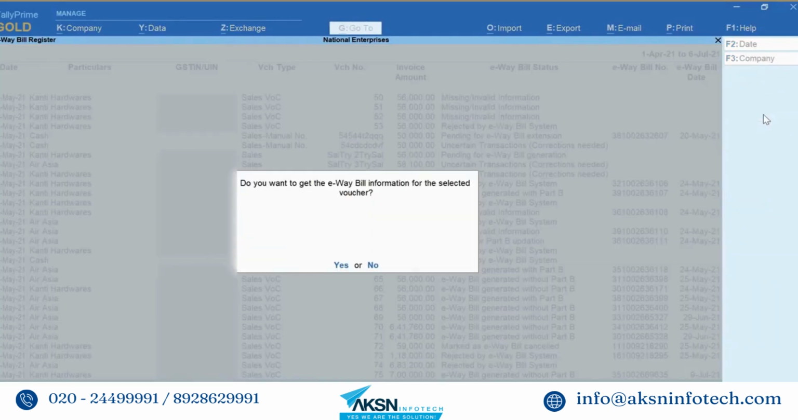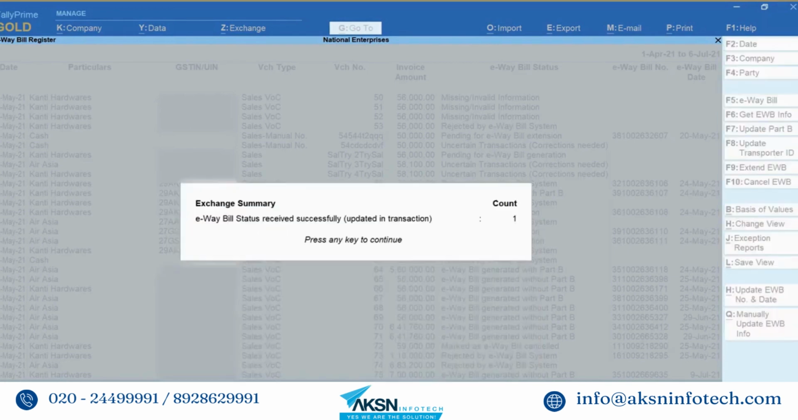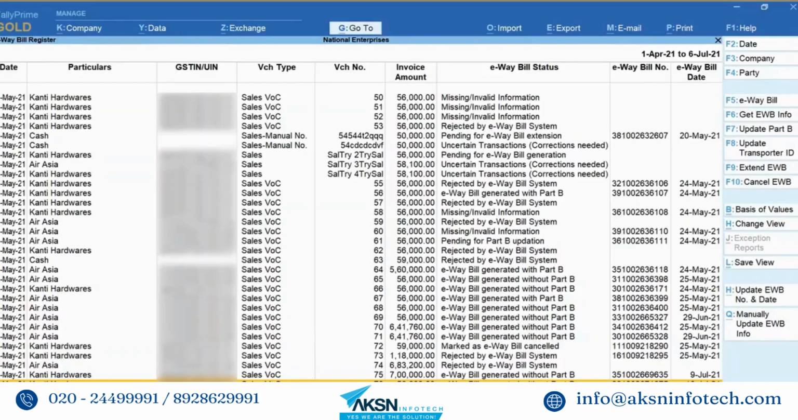Tally Prime will exchange the information with the e-way bill system and the status will get changed to e-way bill generated without Part B. And if you have also updated the information for Part B in the voucher, then the status will reflect as e-way bill generated with Part B.